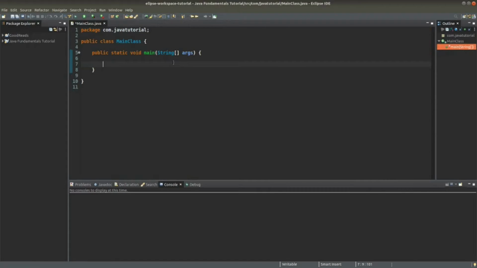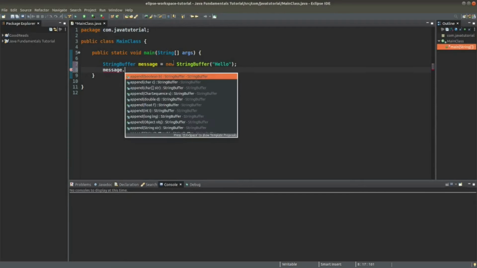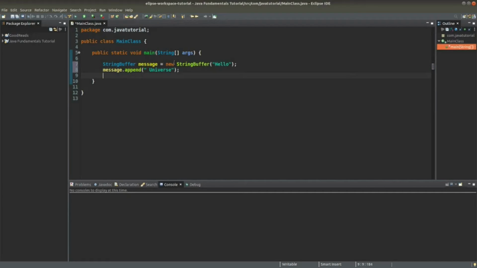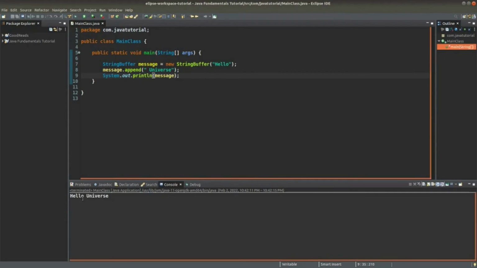Here we can create a StringBuffer object. We just make this message named hello equals new StringBuffer. In here, it's optional, but you can pass in a parameter in the constructor of the StringBuffer. In this case, we can just say hello. In our message StringBuffer object, we can try to append something. Let's append another string. Let's call this universe, very creative. Let's output that message. All I have to do is call the message object. Then after we run this, here we have our hello universe.